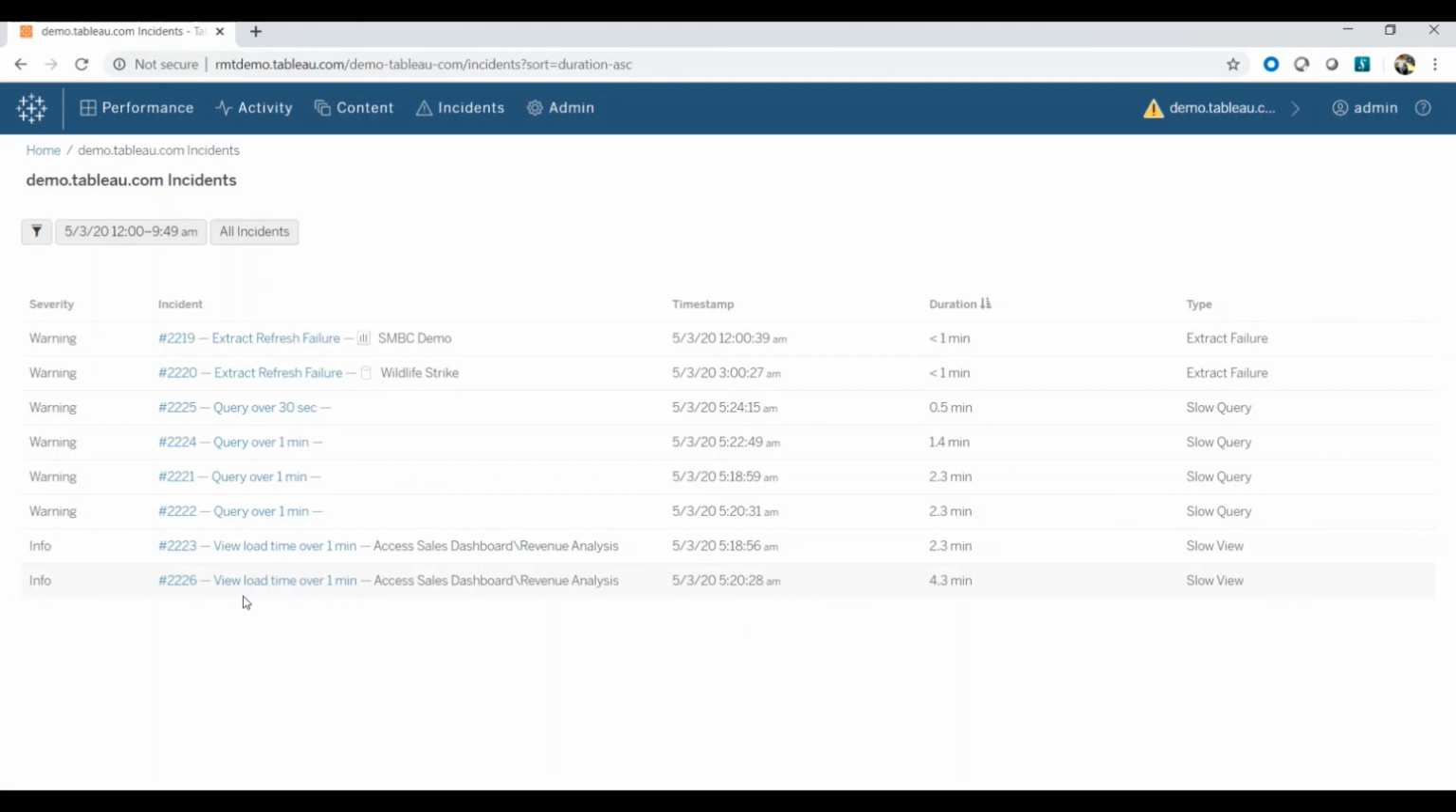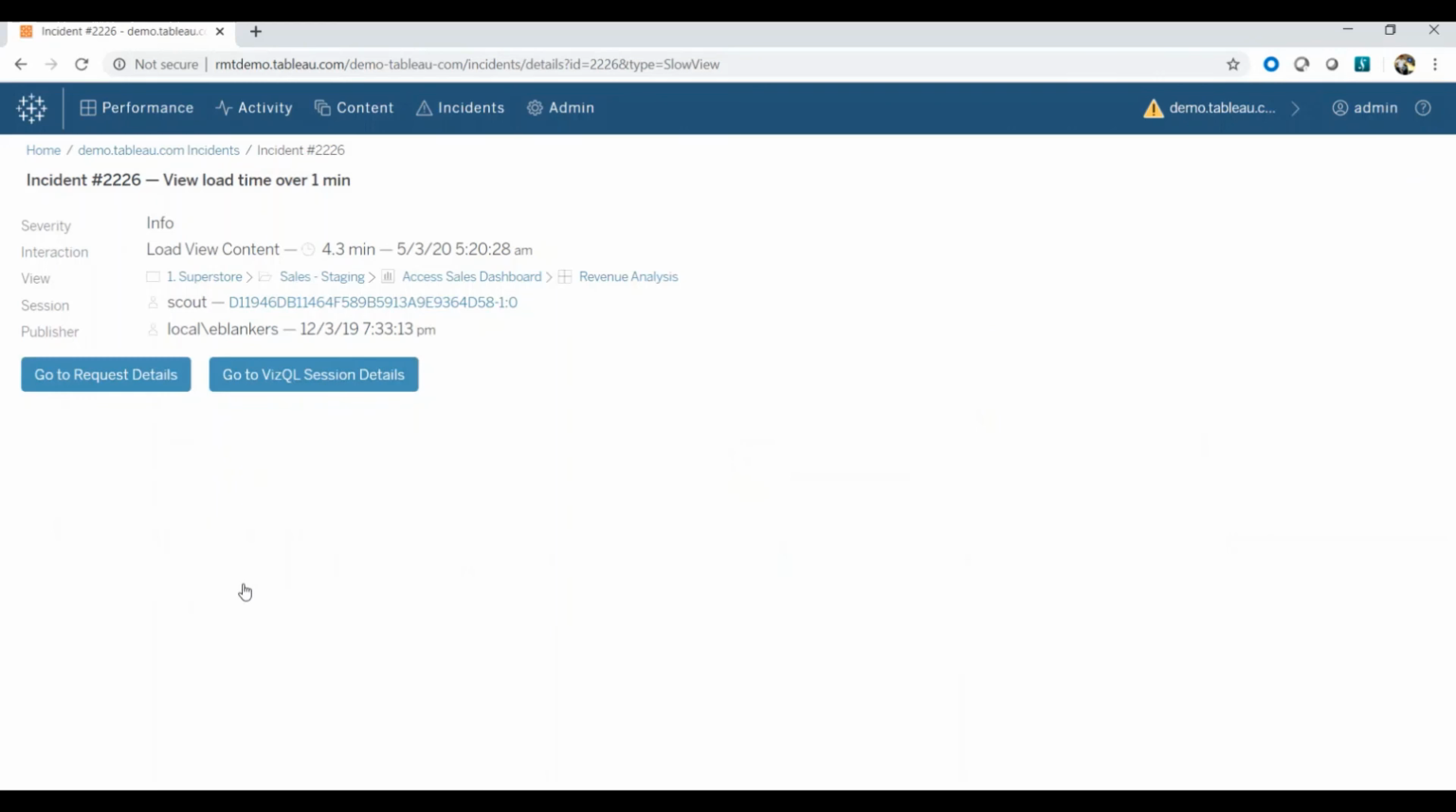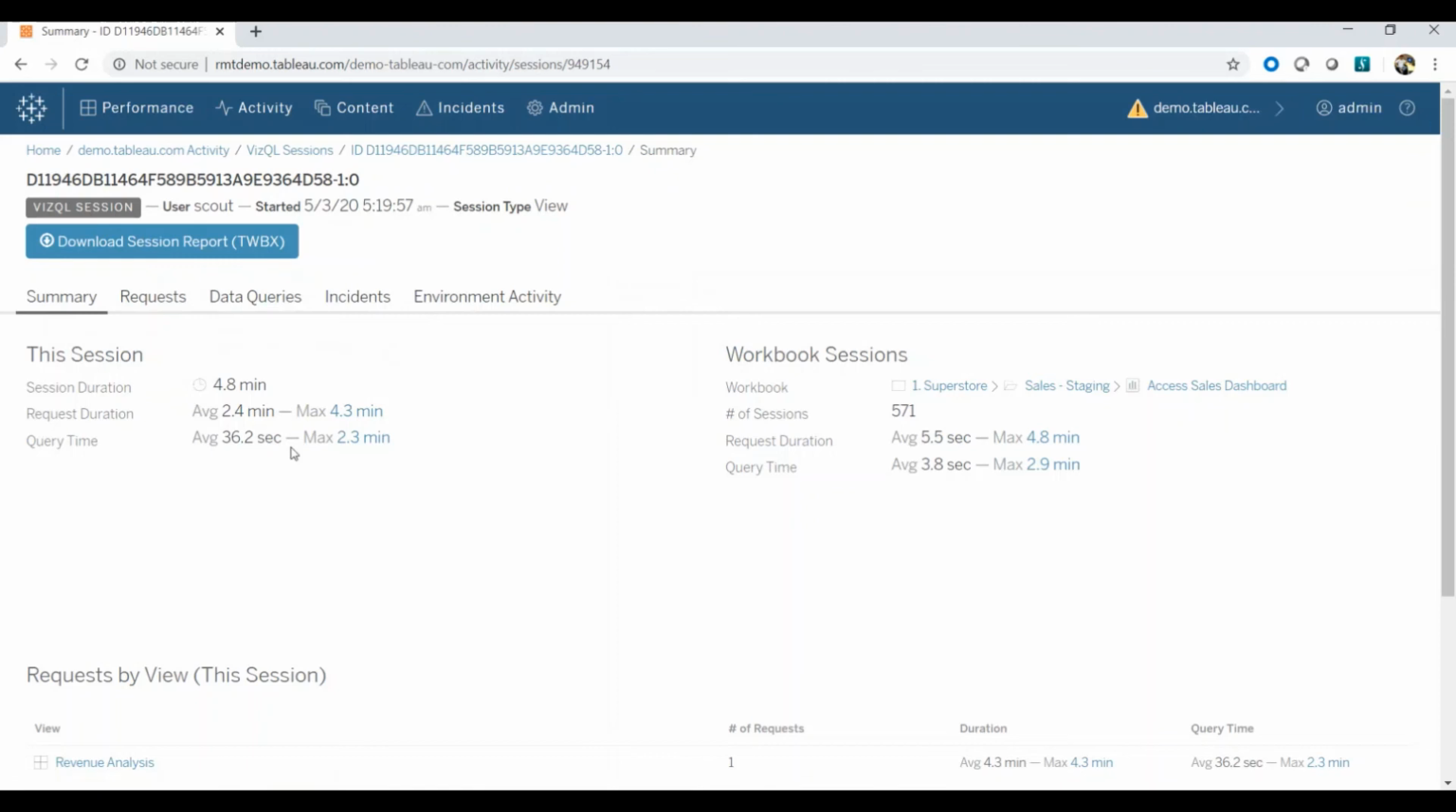So let's see this one, info, the load time of 1 minute. Wow, 4.3 minutes is a very slow view. You can click here to see the details. You can see the request details, or you can see the FileStore session details. Let's click here. And this is the session details.